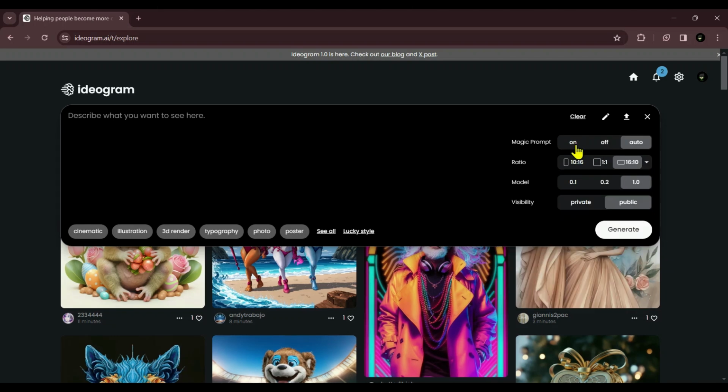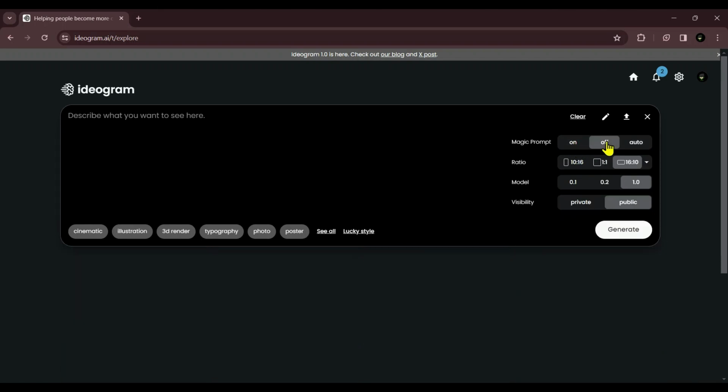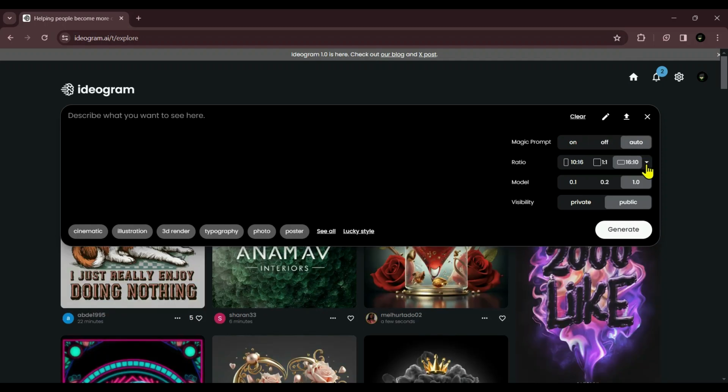I really like is the magic prompt. You can enable, disable or set it to auto. The advantage of magic prompt is that you don't need to write a detailed prompt. AI itself understands your prompt and improves it. You can use the magic prompt very creatively.